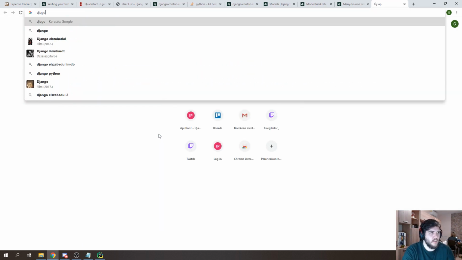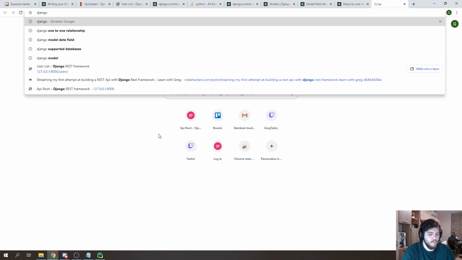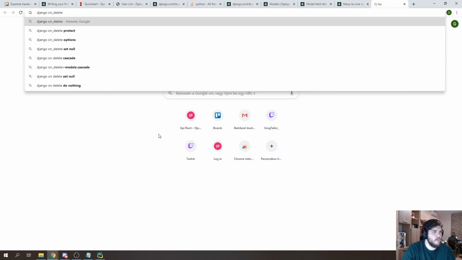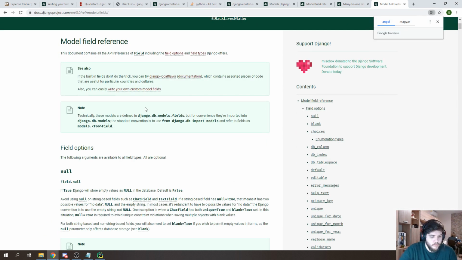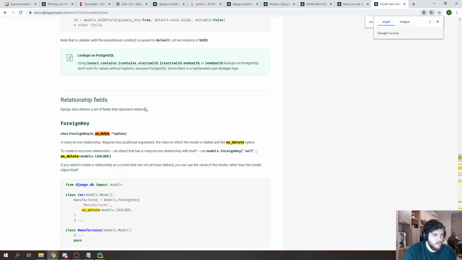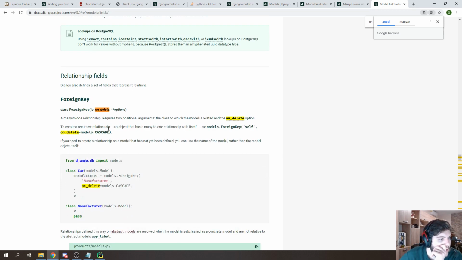Let's just check what else we can do. On delete options, on delete cascade to create a recursive.